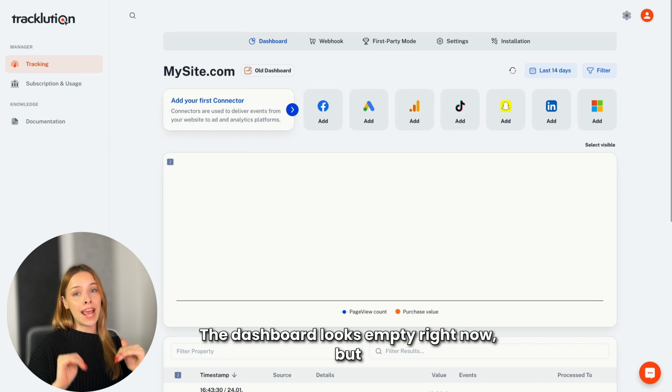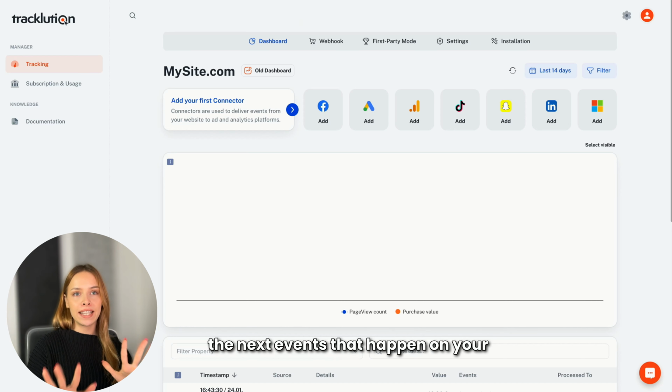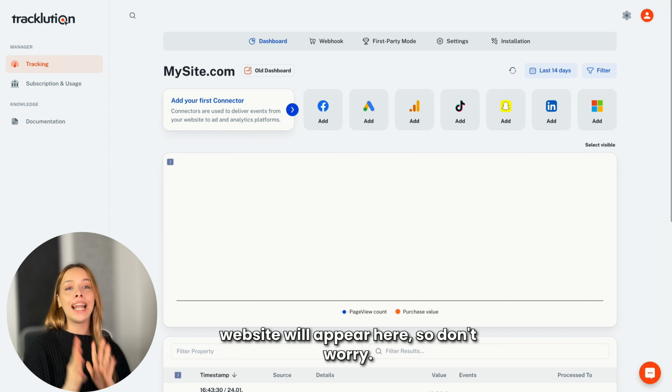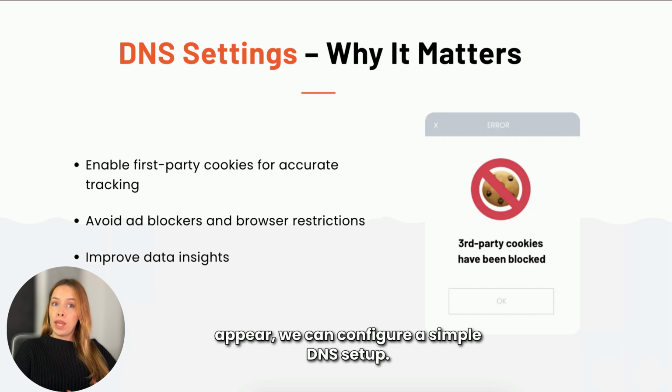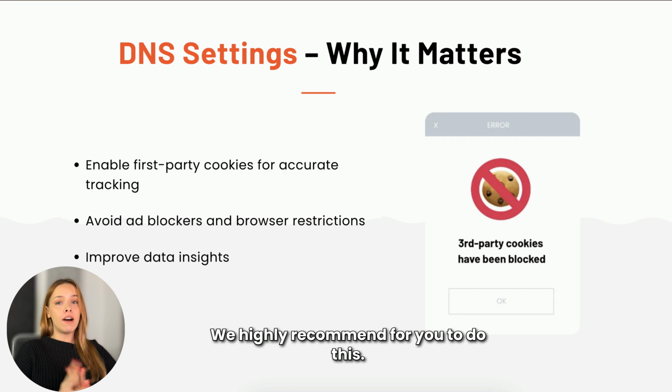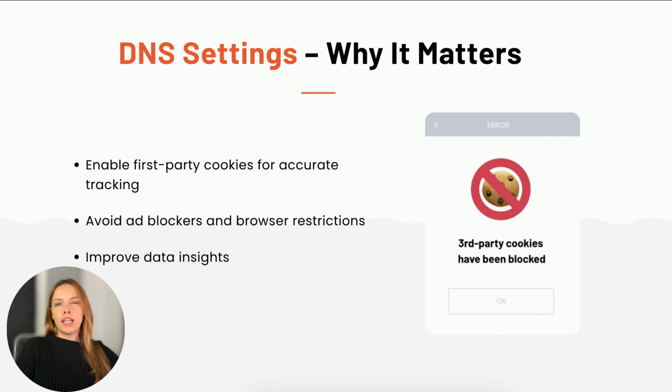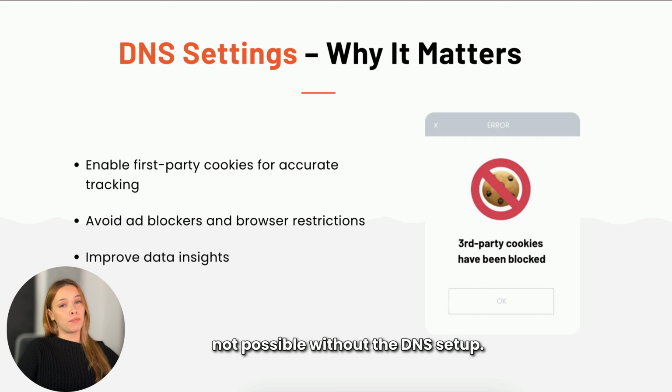The dashboard looks empty right now, but the next events that happen on your website will appear here, so don't worry. Now, while we wait for the events to appear, we can configure a simple DNS setup. We highly recommend for you to do this. That is because first-party tracking is not possible without the DNS setup.